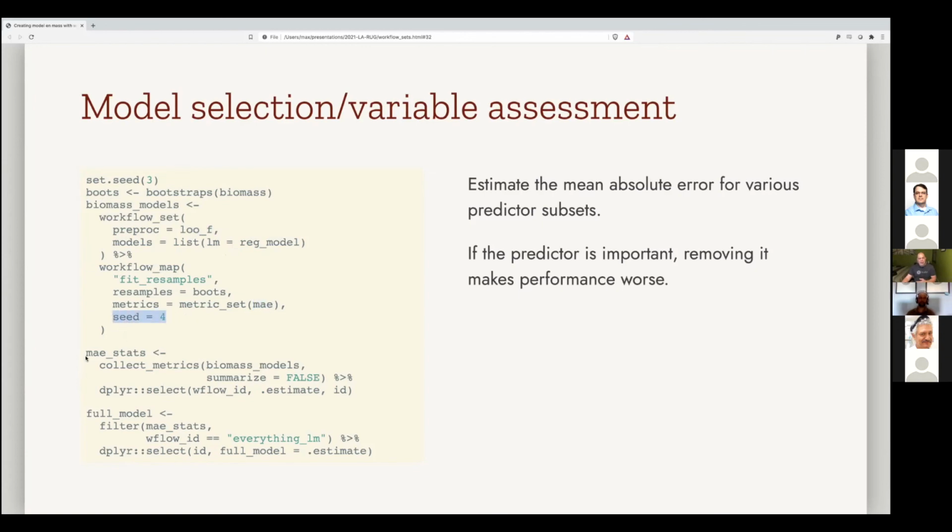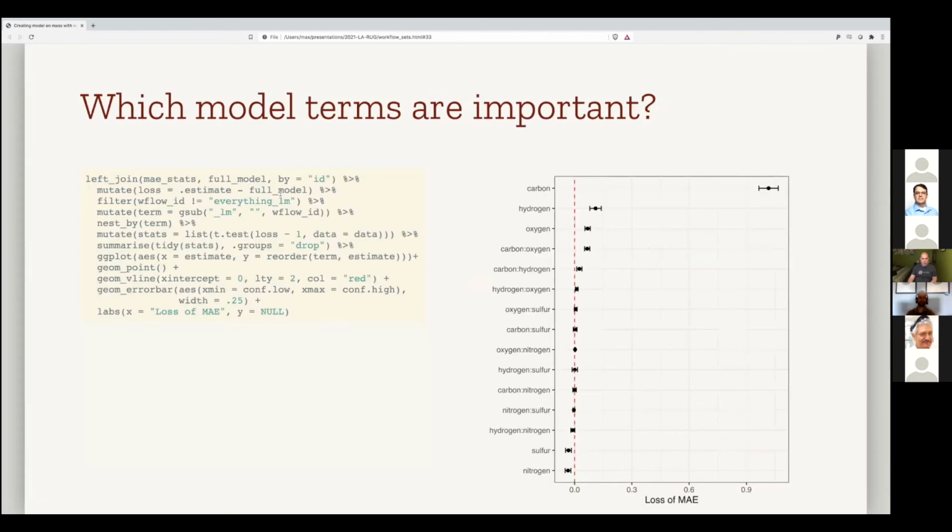So what we can do, and that's what these final bits do, is they take out all the mean absolute error statistics from all the bootstrap samples and pull out the full model. And then on the next slide we'll merge those back together. For each resample, we can calculate the difference in the mean absolute error with and without that predictor. By default, it's just 25 bootstraps, so I have 25 estimates of the performance loss by removing a particular model term.